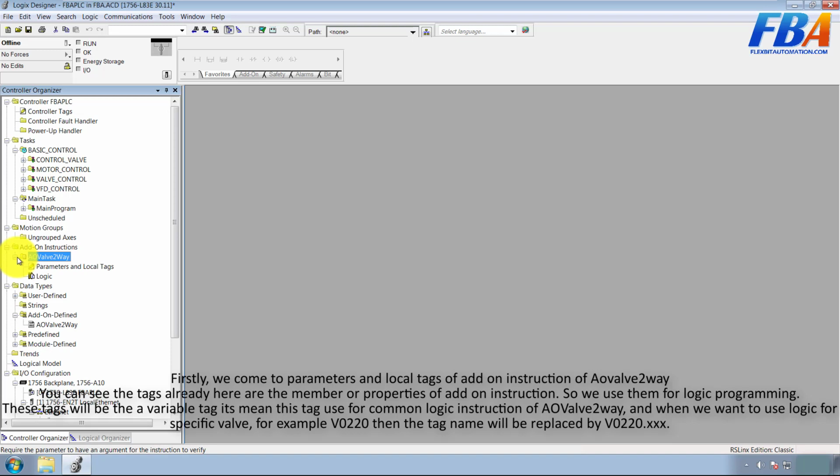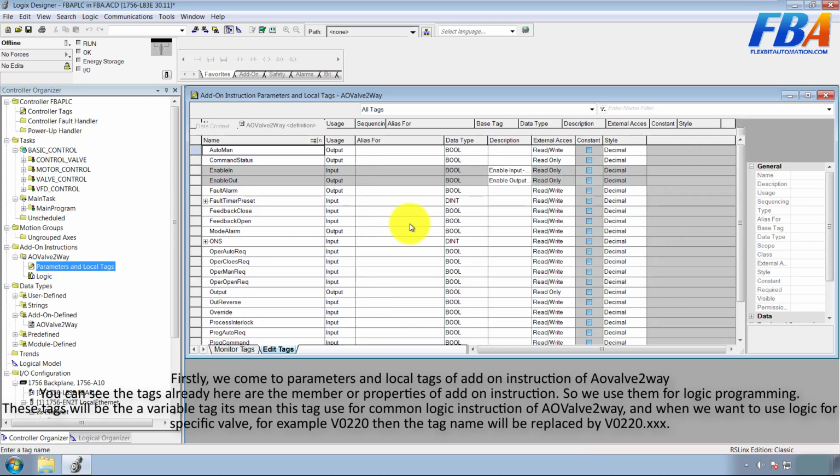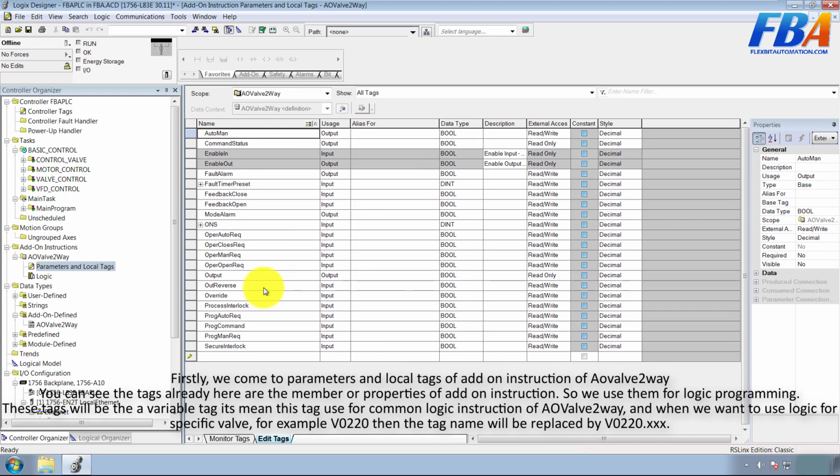Firstly, we come to Parameters and Local Tags of the add-on instruction of AO valve two-way. You can see the tags already here are the members or properties of the add-on instruction. So we use them for logic programming. This tag will be a variable tag. It means this tag is used for the command logic instruction of AO valve two-way.